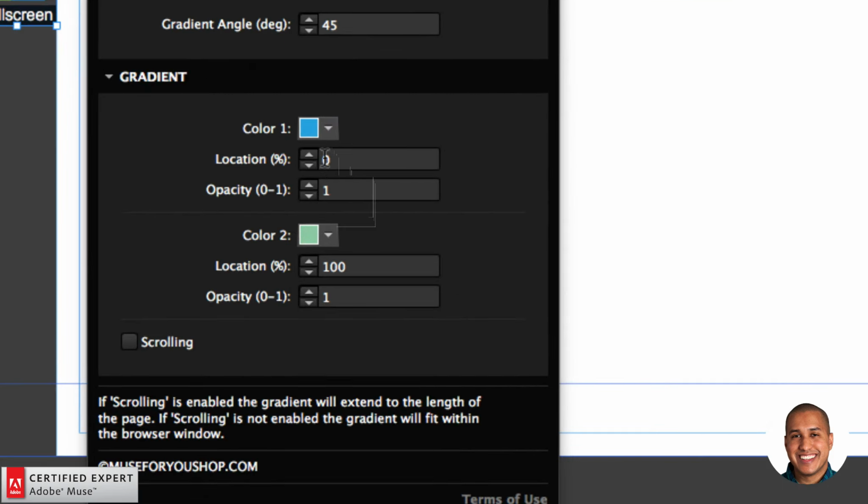So here are the widget options. We have the first color, the second color. The gradient angle is right up here. We have it set to 45. The scrolling option: if your website has a lot of height, you can set the scrolling so that the gradient extends the entire height of the page, or you can just have the gradient fit within the browser by not having scrolling checked. I like having the gradient fit within the browser because you can see more of the gradient.